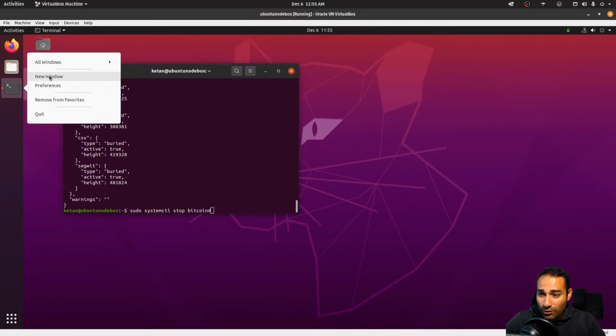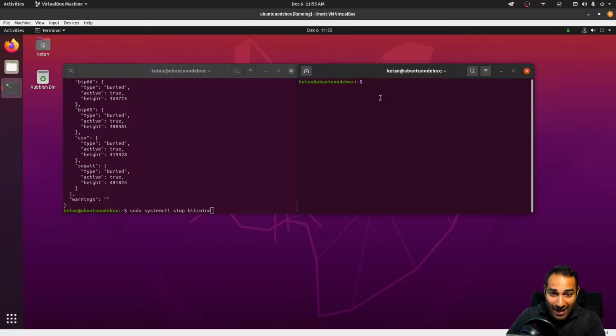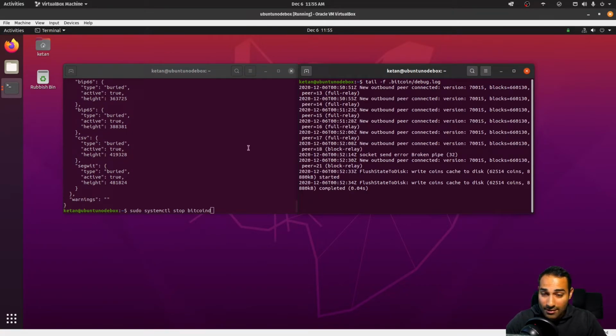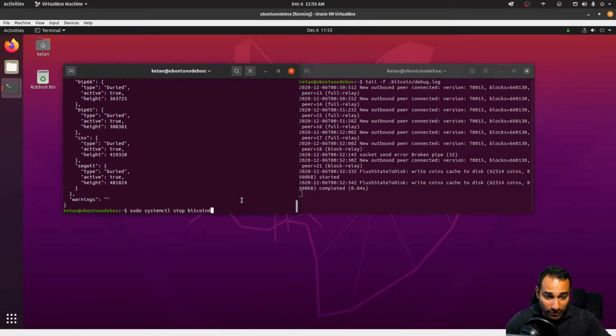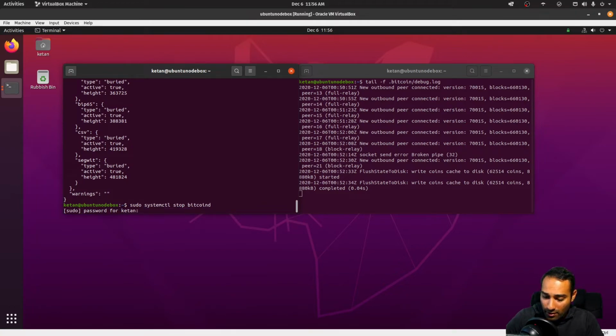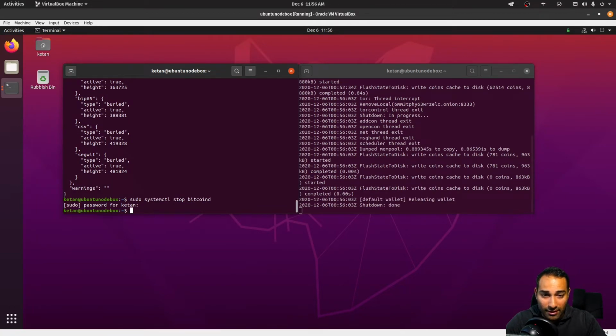Now, I'll just show you the log as that happens. You want to make sure that you shut down your Bitcoin Core node as systematically as possible, rather than just shutting things down. So tail -f .bitcoin and then debug.log. So this is the latest log file there. And if we just hit stop and put in our password, you can see that that is now shutting down and it has now successfully shut down.